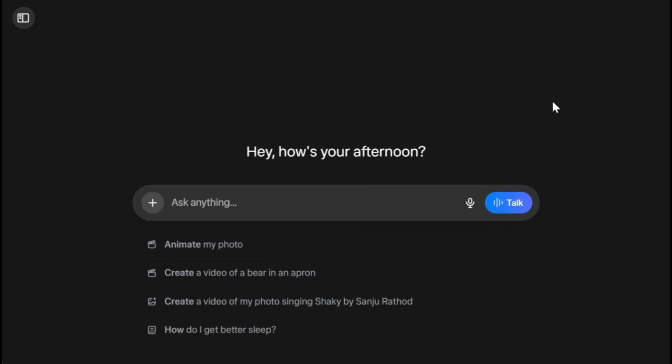Now, to get started, simply click on the link in the description and sign up using your email ID. After that, you'll see an interface like this. As you guys already know, you can use Meta AI just like ChatGPT or Gemini for everyday tasks like creating text, correcting grammar, and so on. But today I'm specifically going to show you the image generation feature.